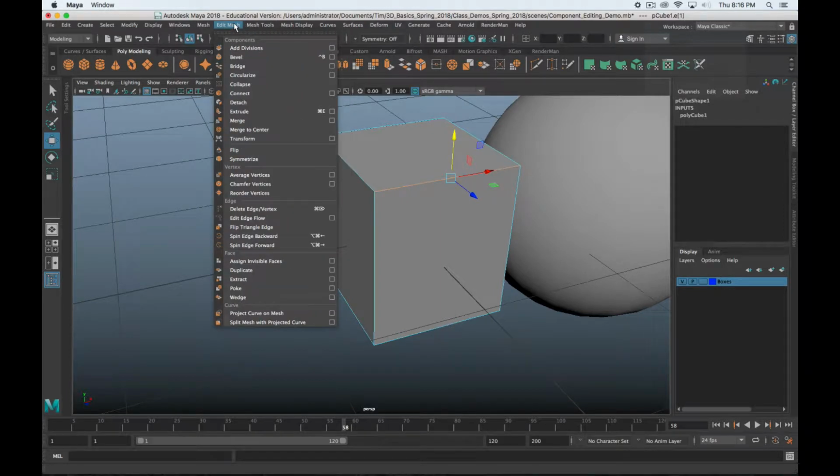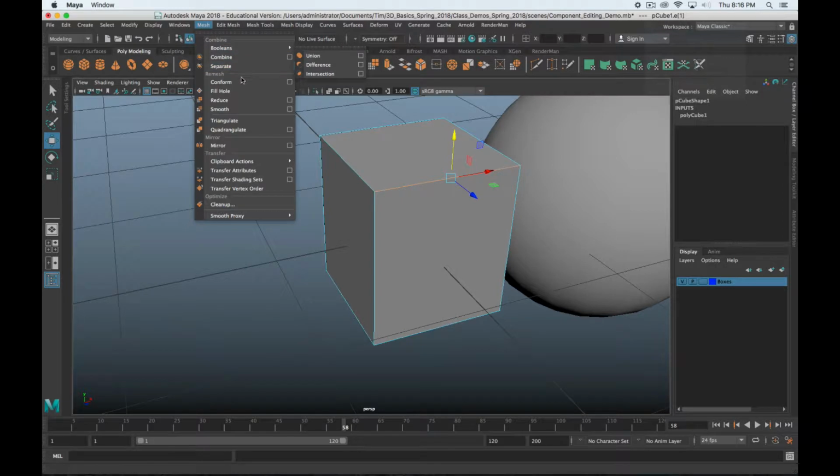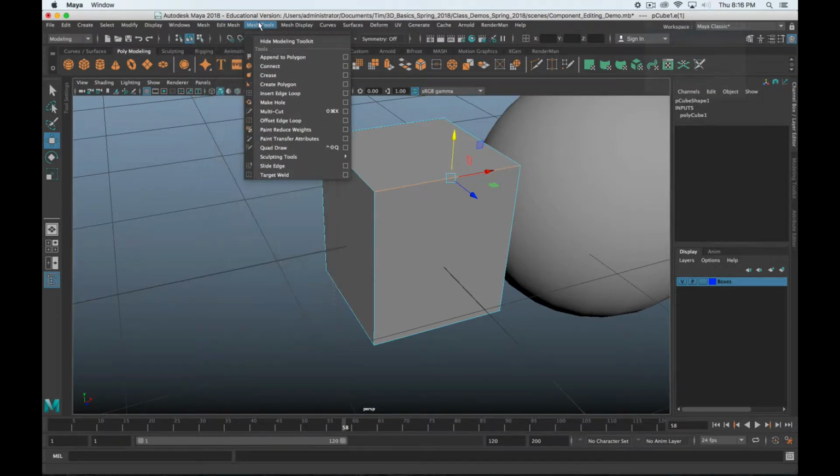But we've got in Edit Mesh, is it in Edit Mesh? No, we've got Delete Edge. You can see that these are in sections. We've got Components, Vertex, Edge, Face, Curve. In Mesh, we've got Combine Options, Remesh, Transfer, Mirror. And then Mesh Tools, we've got, there it is, Insert Edge Loop. It's in Mesh Tools.